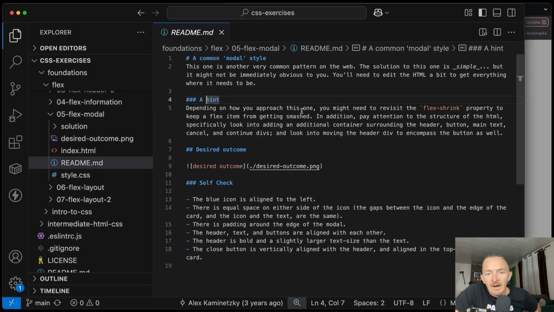A hint, depending on how you approach this one, you might need to revisit the flex shrink property to keep a flex item from getting smashed. In addition, pay attention to the structure of the HTML. Specifically, look into adding an additional container surrounding the header, button, main text, cancel, and continue divs, and look into moving the header div to encompass the button as well.